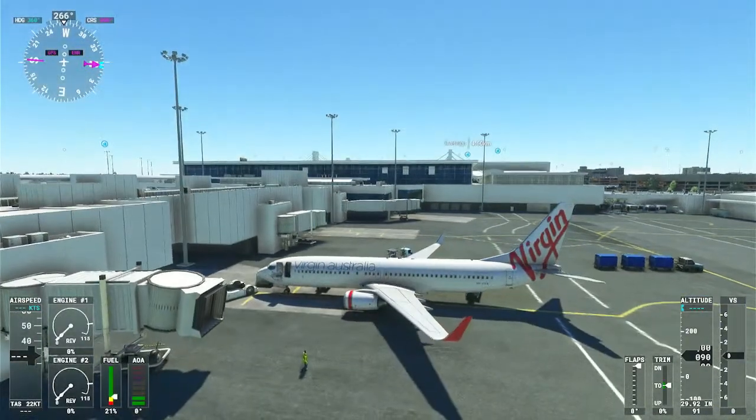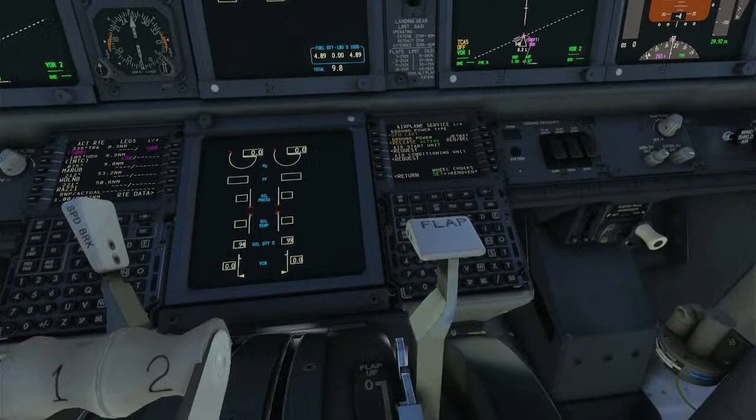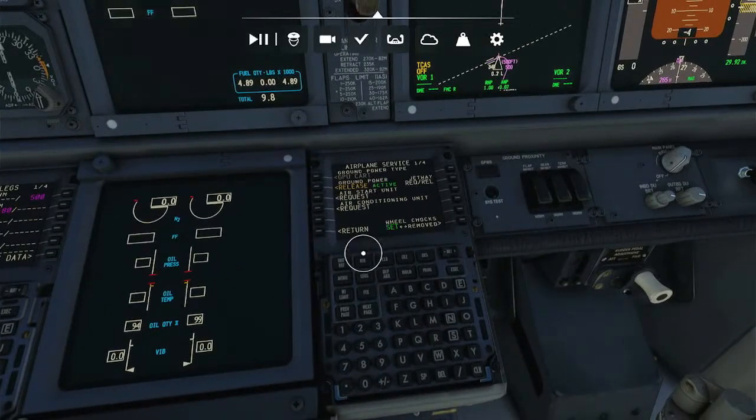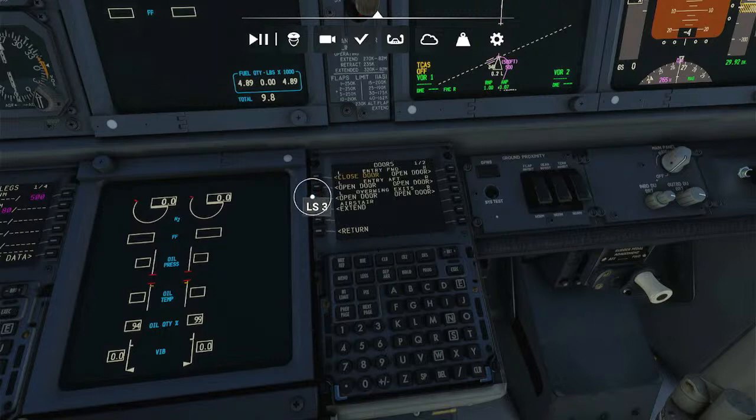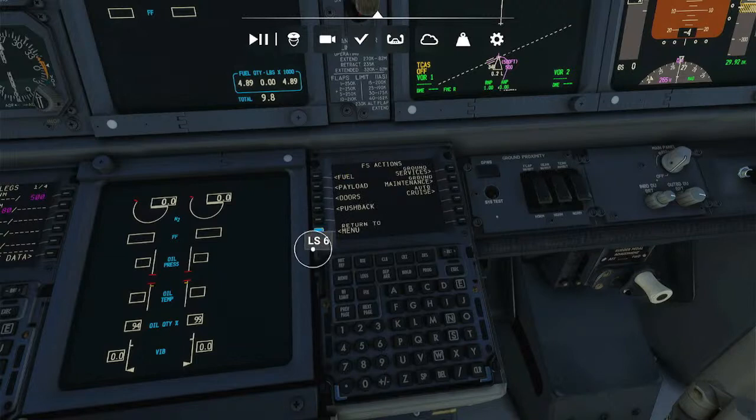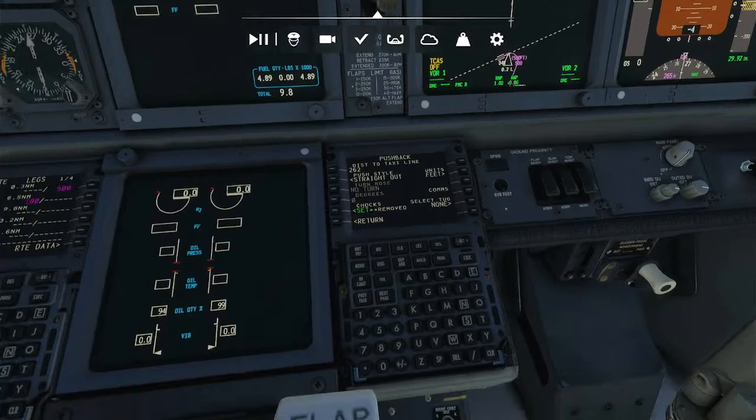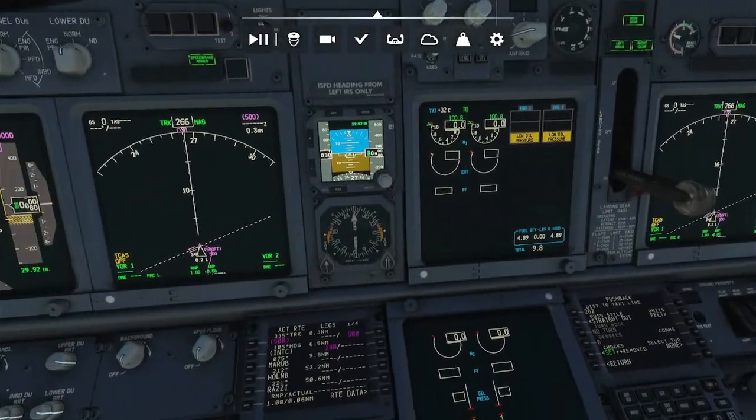I think I have to close the door. Yep, gotta close the door. Go back. Go to doors. Close. And we'll just sit here. We'll leave this here on this pushback screen. Okay. So now that's all done.